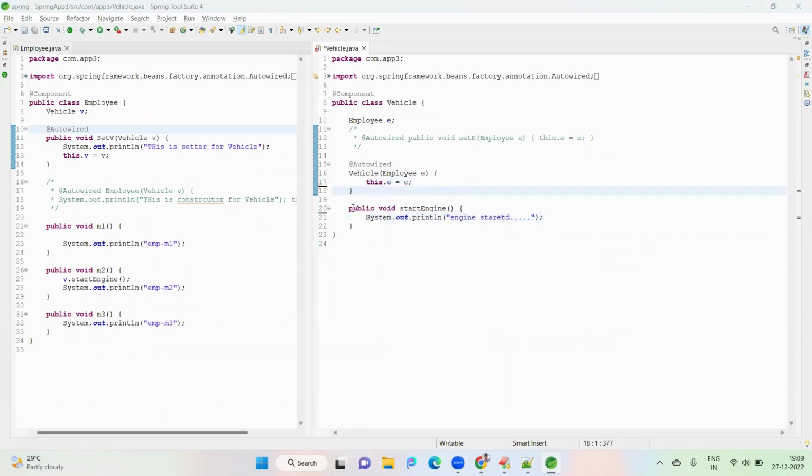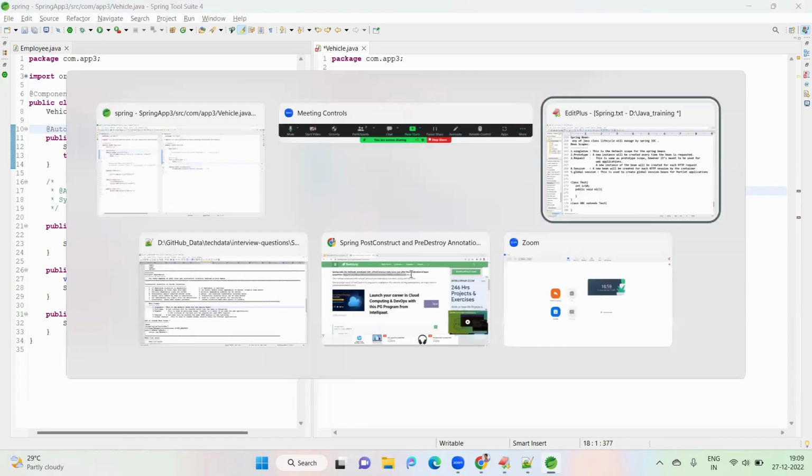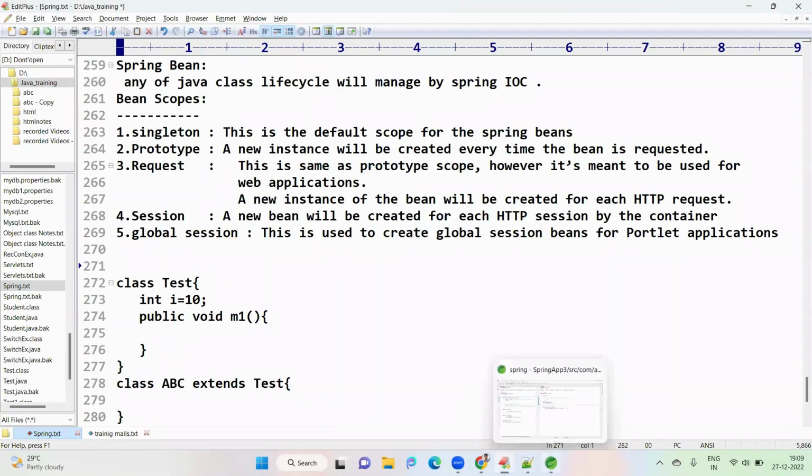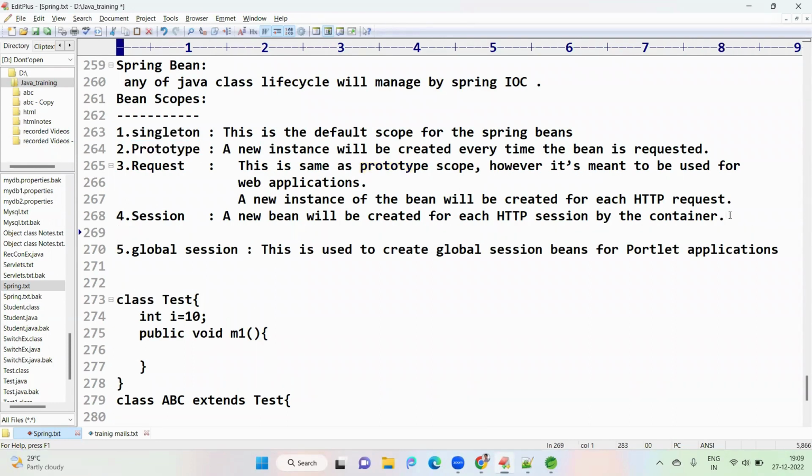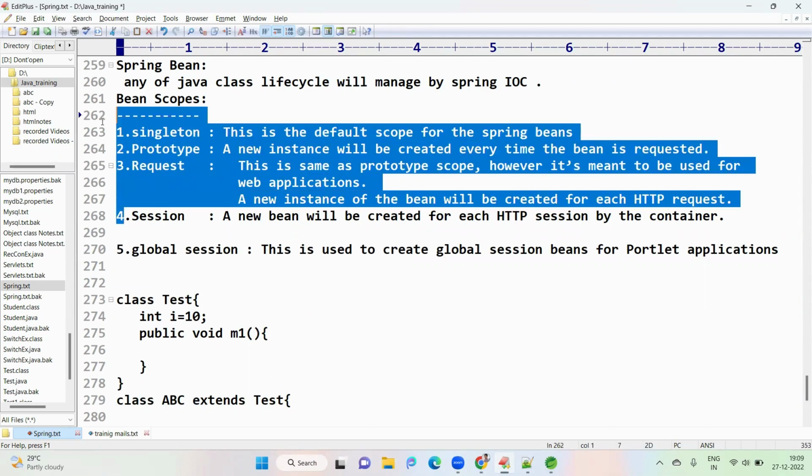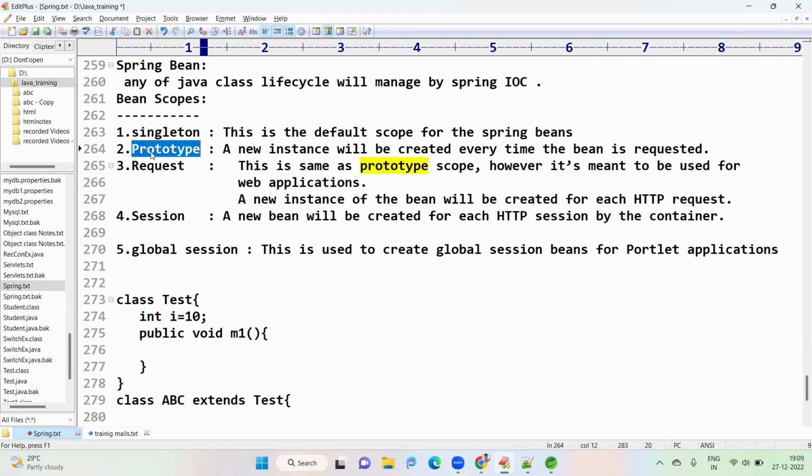Like that, Spring Beans also have scopes. What is the scope? By default it is singleton. We have five types totally: singleton, prototype, request, session, global session. This last one is very rarely used, no need to discuss it even. Global session. These first four are important: singleton, prototype, request, session.